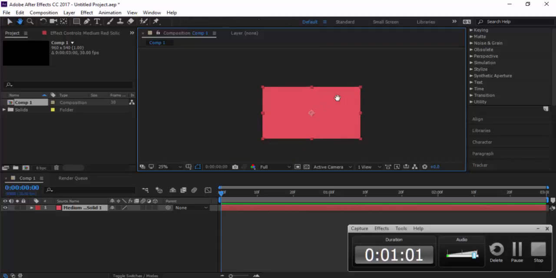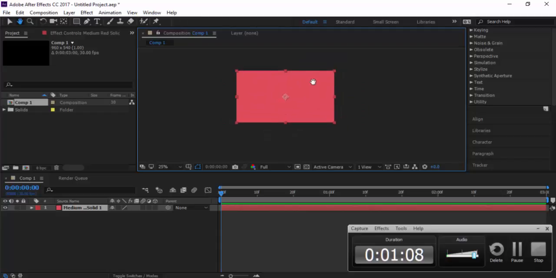Now if you hold the space bar, that toggles you back into the hand tool. So if you're just holding the space bar, you can do that and then let go and then you're good. If you tap the space bar, that will be play, which again we should already know that one.